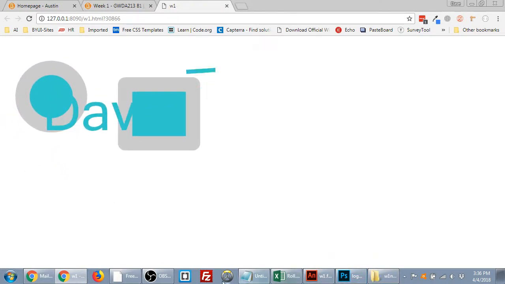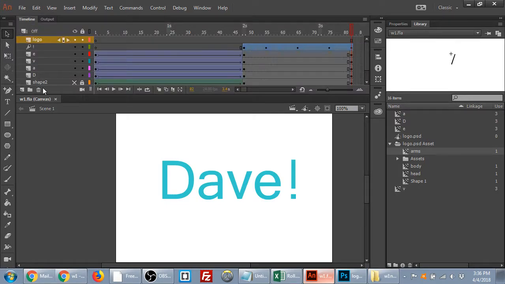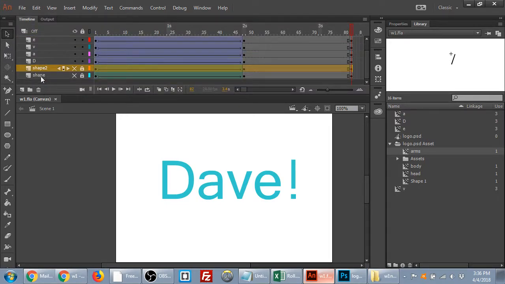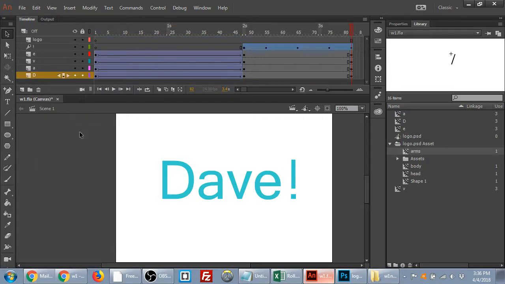Yeah, I don't want the shape tween on there anymore. I'm going to go kill that. It looks dumb. So I'm going to delete these shape tweens. Okay, save it again. Command Enter, Control Enter. Okay, and there we go.